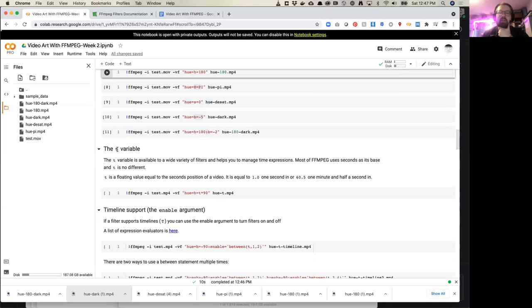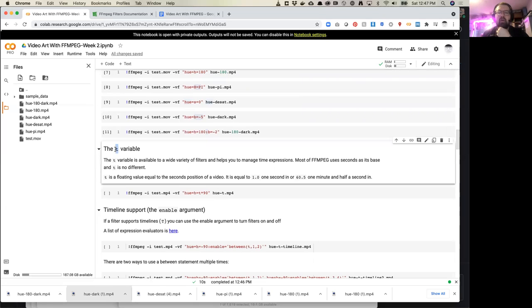What we're going to use is the t variable. So the lowercase t variable stands for the time in our video. So as the video is playing, it's keeping track of how far along into the video it is, and the t variable is going to equal what that is. FFmpeg is almost always based in seconds, and the t variable uses seconds. So when you are at 1 second into your video, the t variable is going to equal 1.0. Let's say you're at a minute and half a second in, your t variable is going to equal 60.5.